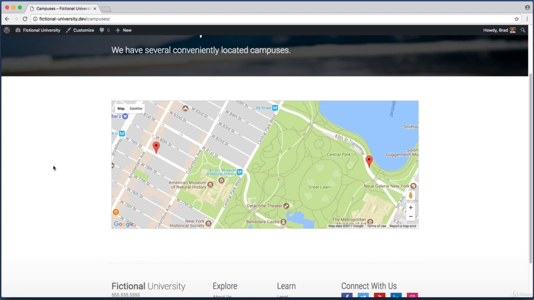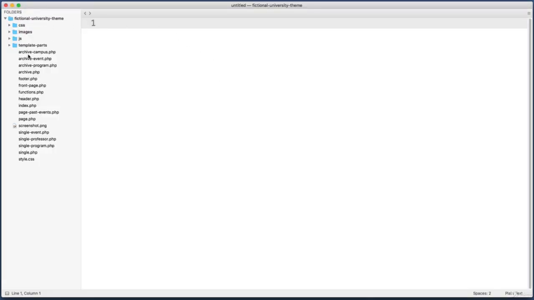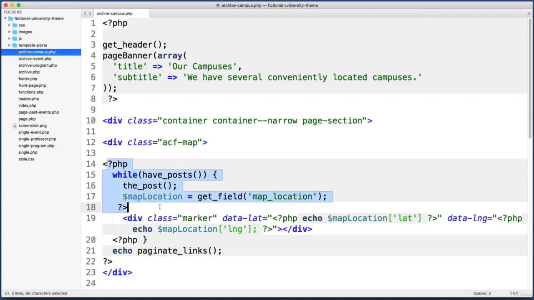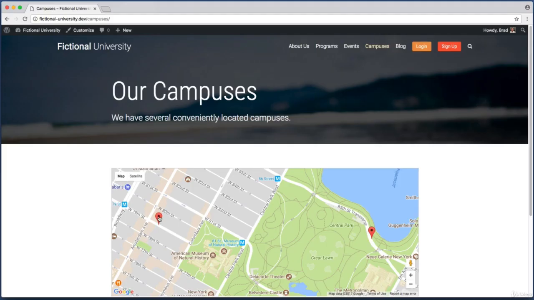Okay, so if we want to customize this screen, we need to jump over to our text editor. Over in our theme folder, let's jump into Archive Campus. Here's the while loop that outputs this HTML once for each post. Remember that our JavaScript code is looking at these data attributes of data latitude and data longitude. The JavaScript is also going to look inside the div for any content that we want to use for a pop-up. Check this out. In between the opening div tag and the closing div tag, if we say hello 123 as a test, now when I click on one of the pinned locations, we see hello 123.